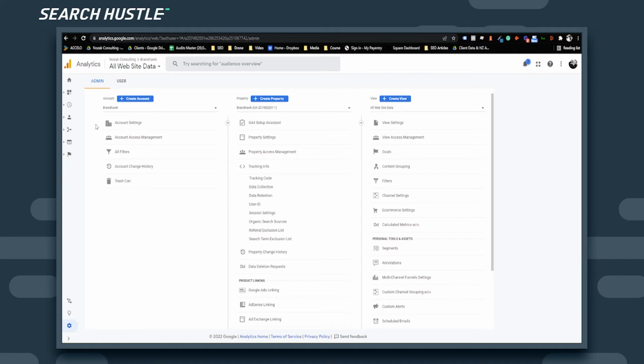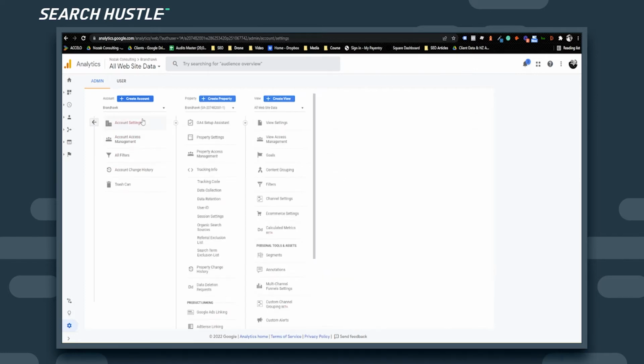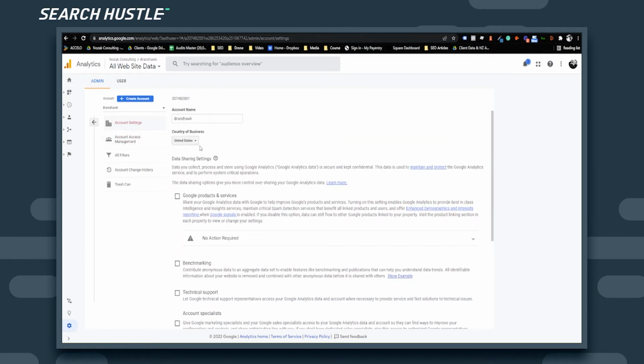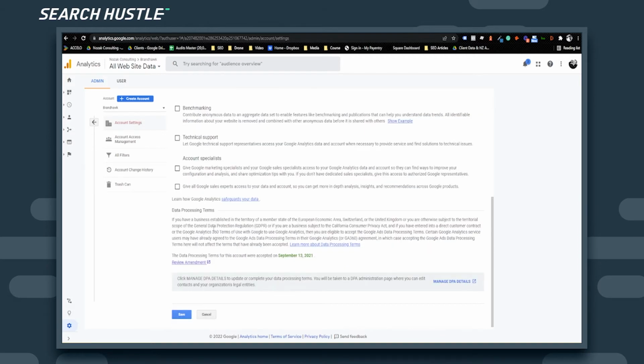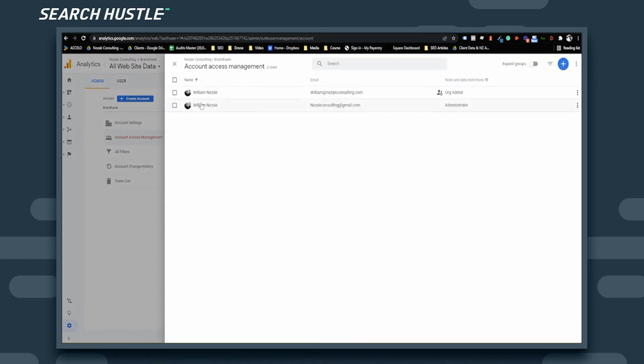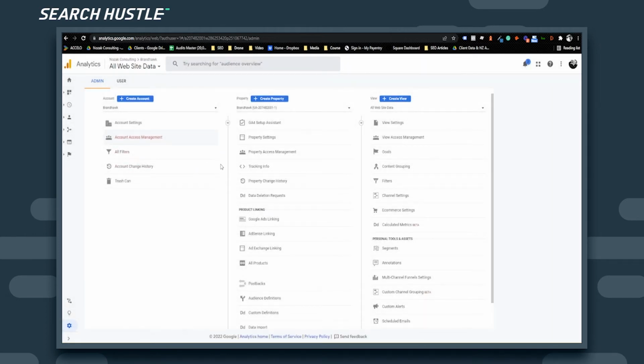So we'll go ahead and back all the way out, and we'll start from the beginning, looking at account settings. Really, the main thing we're looking for in this menu is that the United States, or whatever country it needs to be, is the correct country of business, and that their data processing terms are accepted and all up to date, which they are. So we'll save and back out of there. Another thing I'll look at on this first column is the account access and management. You just want to make sure that you don't have a ton of people in here with access that can get in and mess things up. You want to make sure that the people that need access have it, but not an excessive amount.